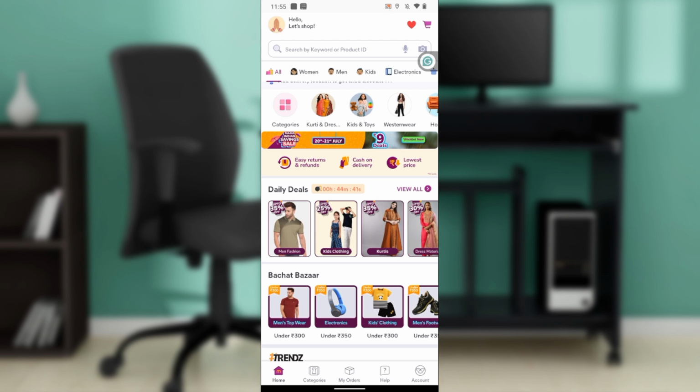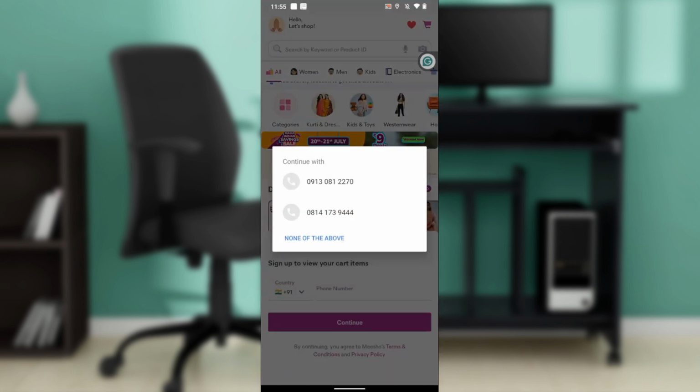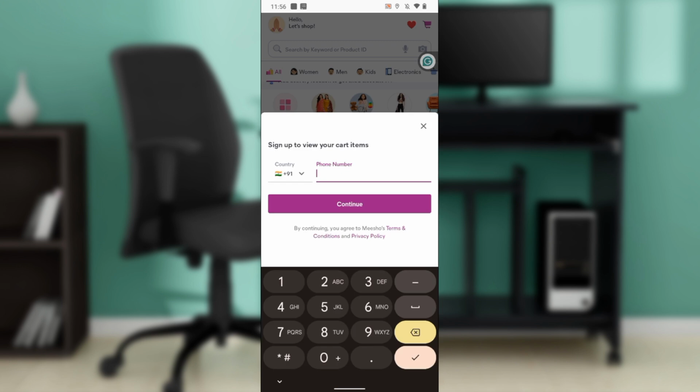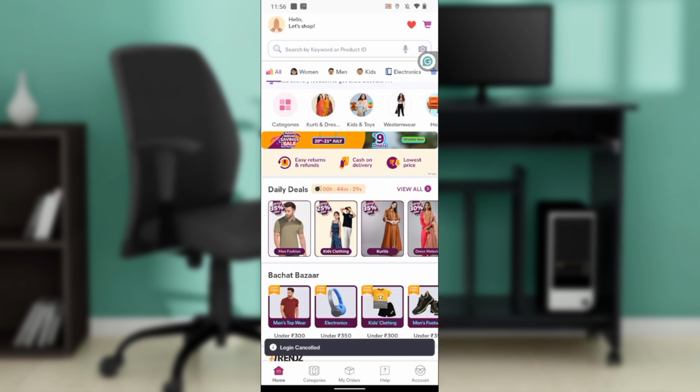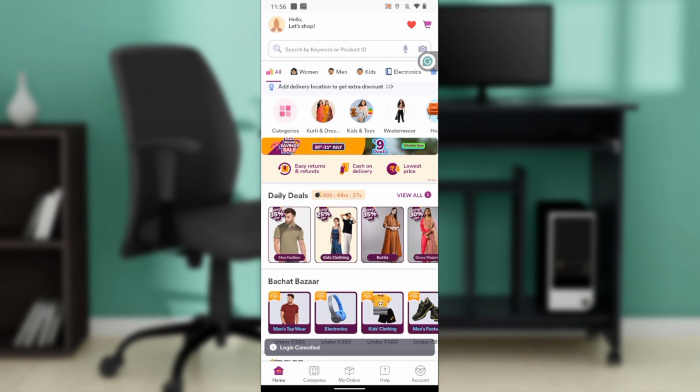Now this cart icon is going to be open because I haven't signed in. So I'm restricted from signing in, but let's say you have signed in successfully and you click on the cart. Once you click on the cart icon, it's going to take you to a window where you have all the products that you added to cart.